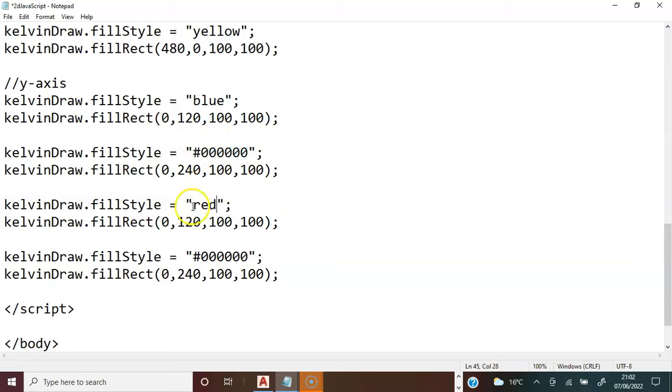If I don't want to type red and I want to use the hexadecimal color, it is #FF0000. This is red. After red, the next one is yellow. If I don't want to use the word yellow, I can use the hexadecimal color for yellow, which is #FFFF00.